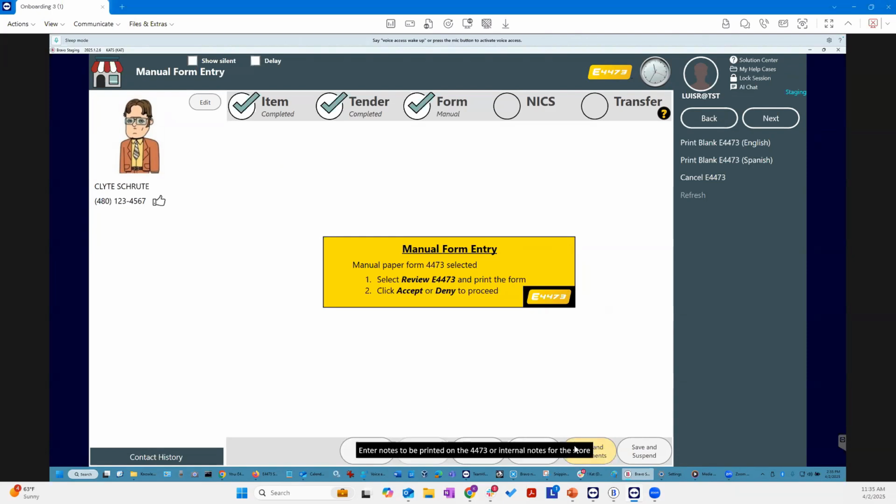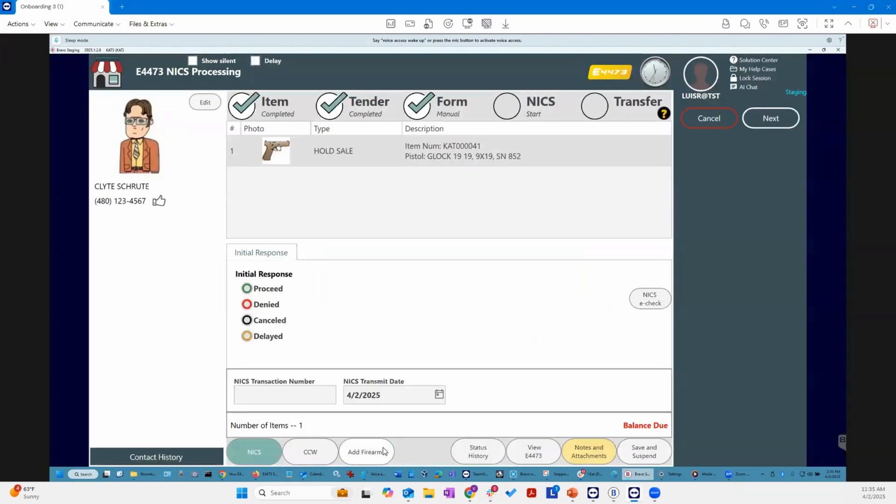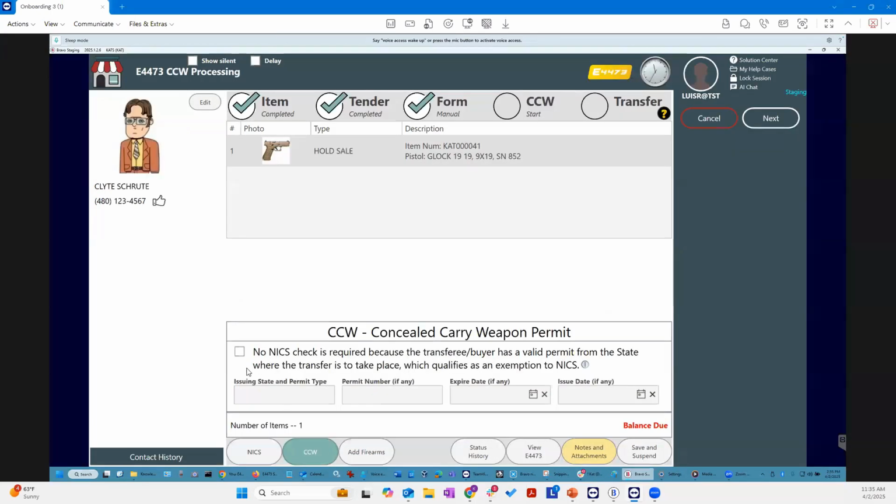Down here, you can see that this is highlighted in yellow. That's just going to be an indication that we do have cloud storage at this store, and we will have to upload something to that form or to this record. Now in here, we're going to go from NICS and swap over to CCW since he doesn't need to do the background check. We're going to put in the information we need to. And there's no expiration on Arizona forms, so we're just going to leave that blank.